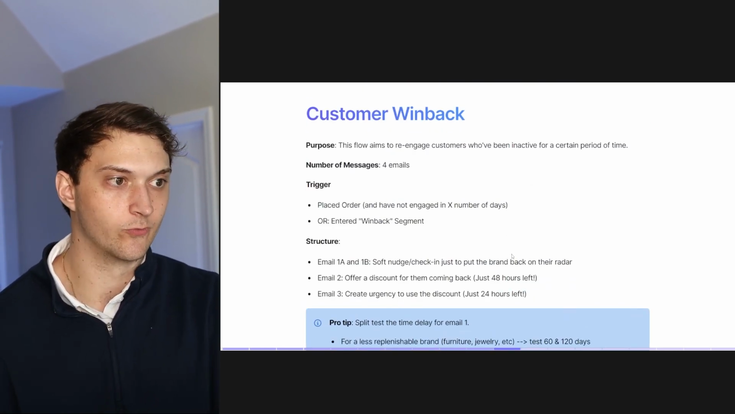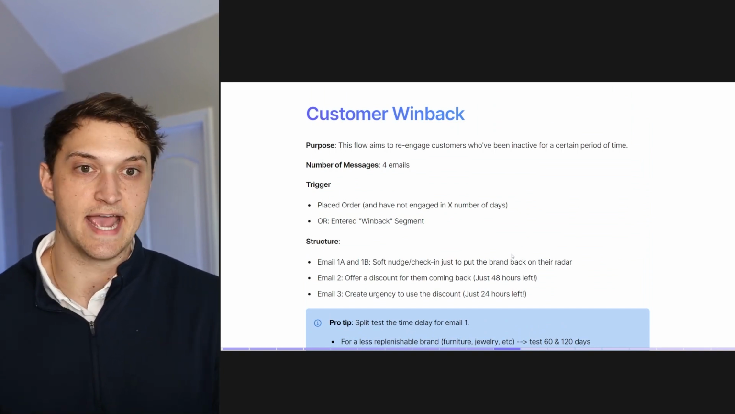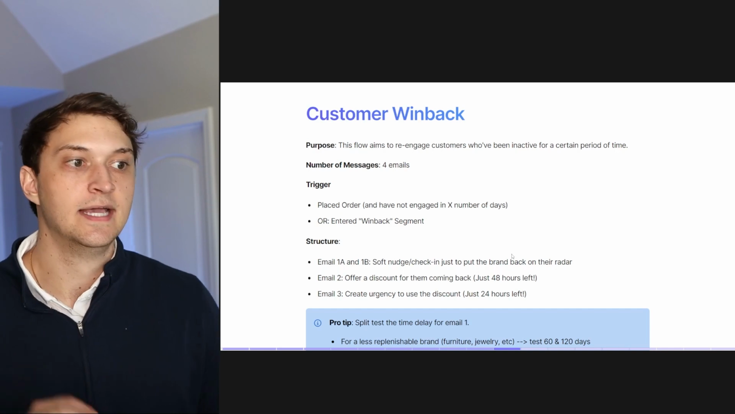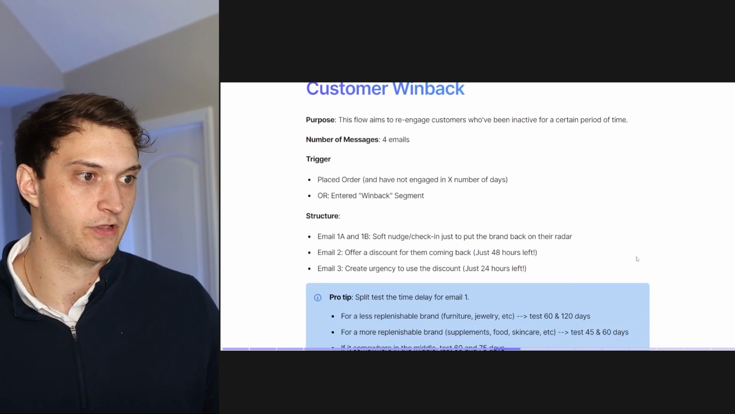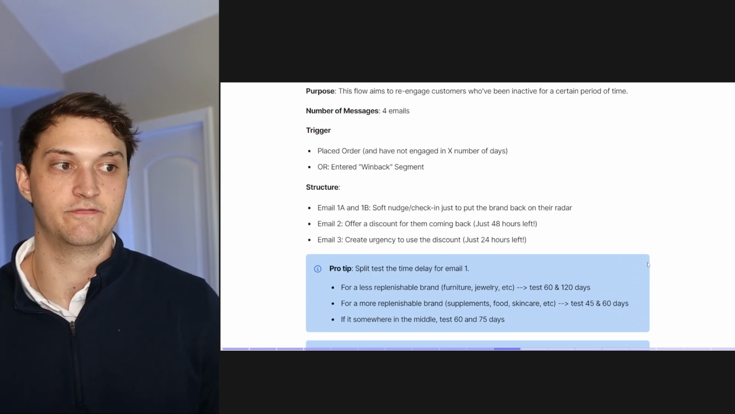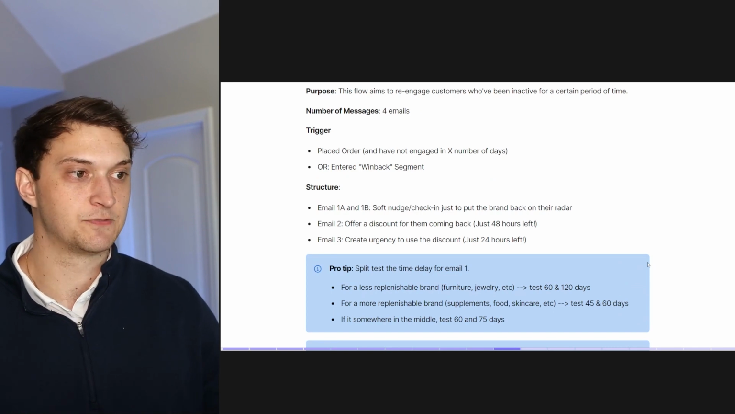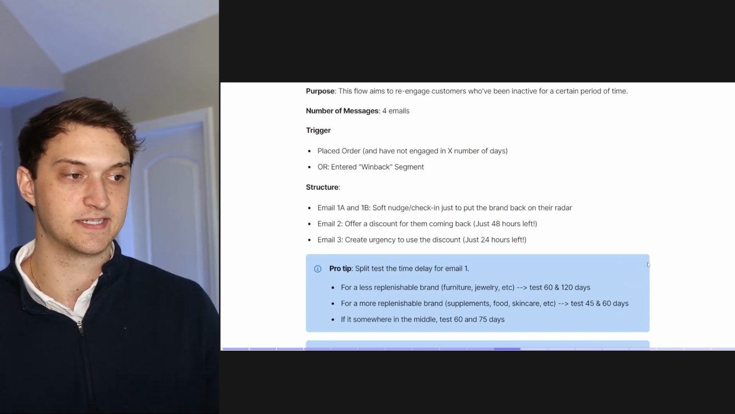All right, customer win-back flow. This is going to re-engage customers who have been inactive for a certain period of time. Typically 4 emails in this flow. The trigger can be one of 2 things, either based on placed order, and if they've placed an order and not engaged in the last X number of days, or if they've entered the win-back segments.